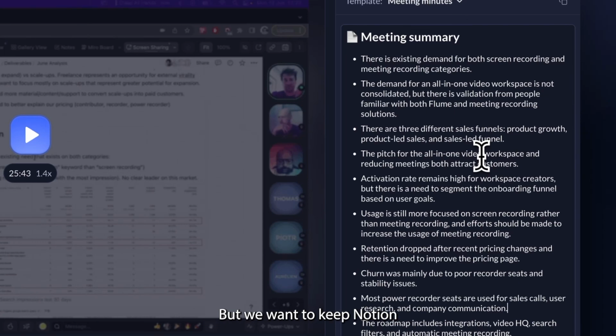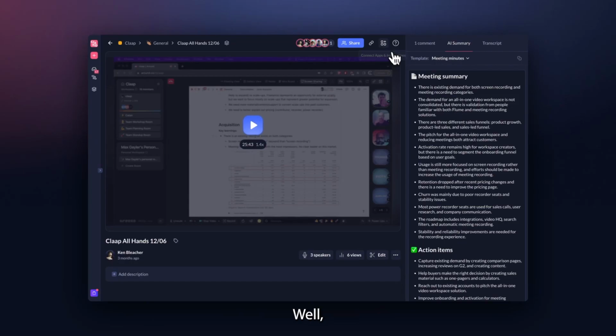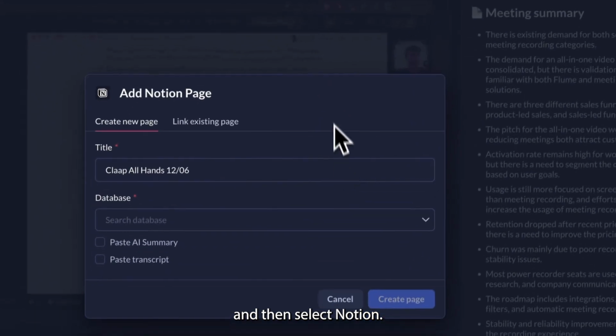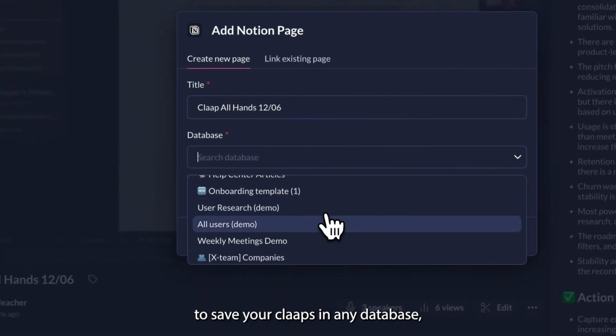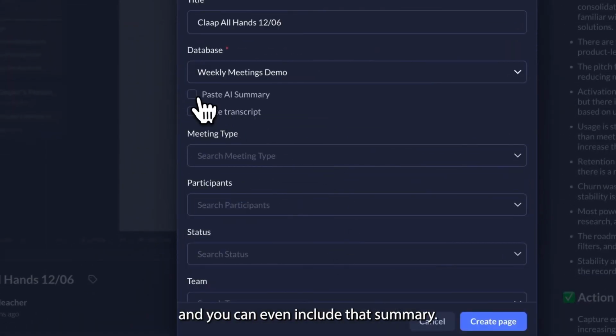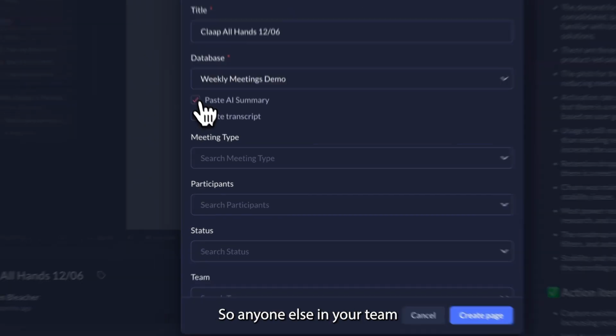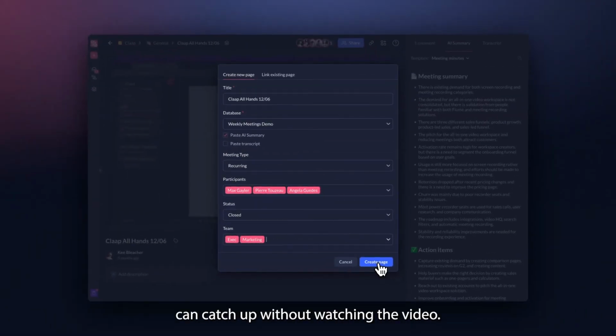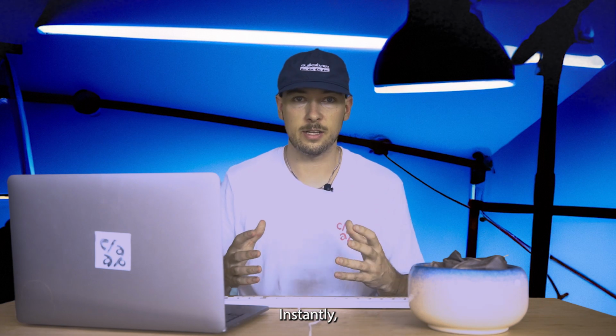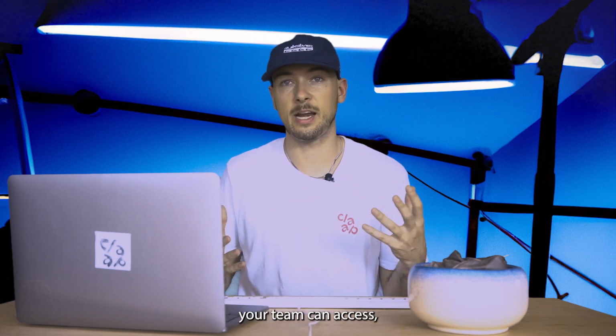But we want to keep Notion as our one source of truth. Well, just click on the Integrations tab and then select Notion. You can select to save your Claap to any database, and you can even include that summary so anyone else in your team can catch up without watching the video. Instantly, you've created a new Notion page your team can access.